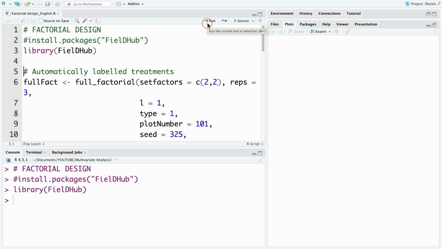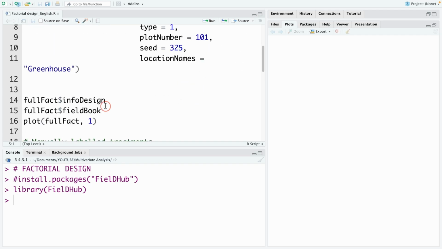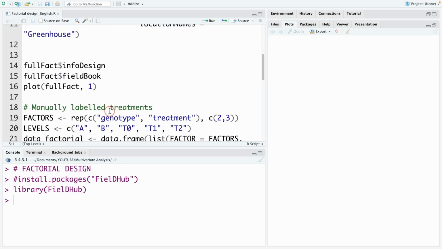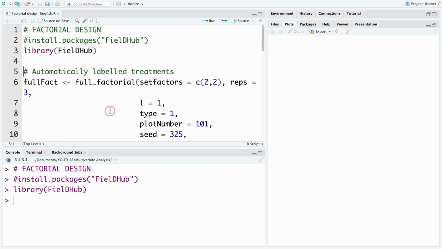There are two ways to create a factorial design using FielDHub. The first way, we're going to label the treatment automatically. And the second way, we're going to label the treatment manually. And now we're going to create for the first option. The code we're going to use is full_factorial.